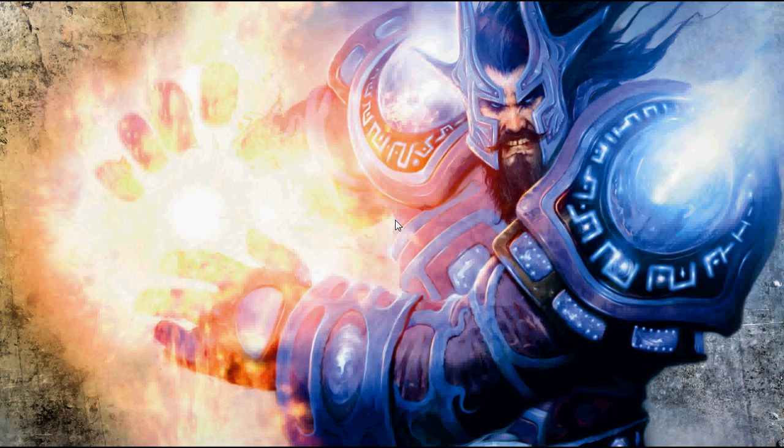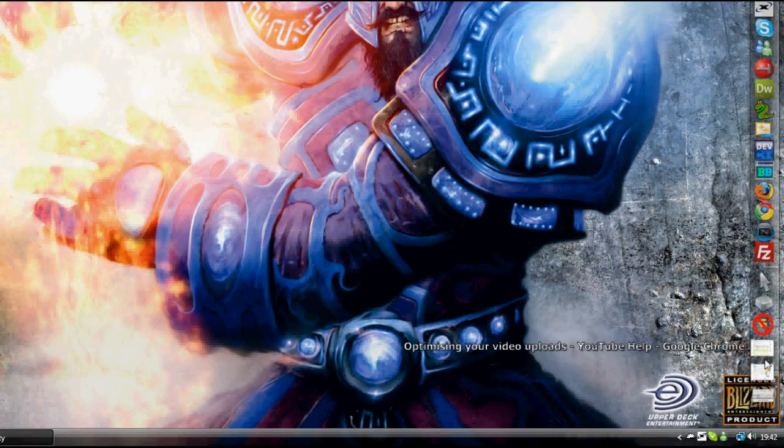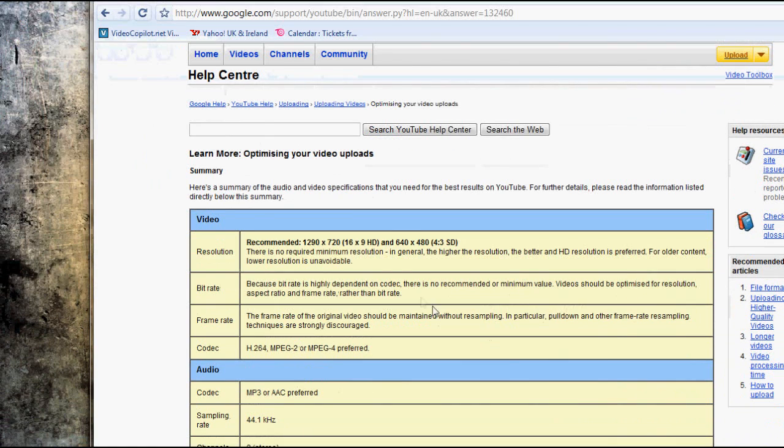Also, you might have noticed how big the resolution is now. I talked about, in the setting up your own server video, how I forgot to change the resolution, so I checked out YouTube instructions for resolution on videos, and it recommended either 1280 by 720 for HD, and because I'm rendering in HD, I thought that's probably better than the 640 by 480 for standard definition.